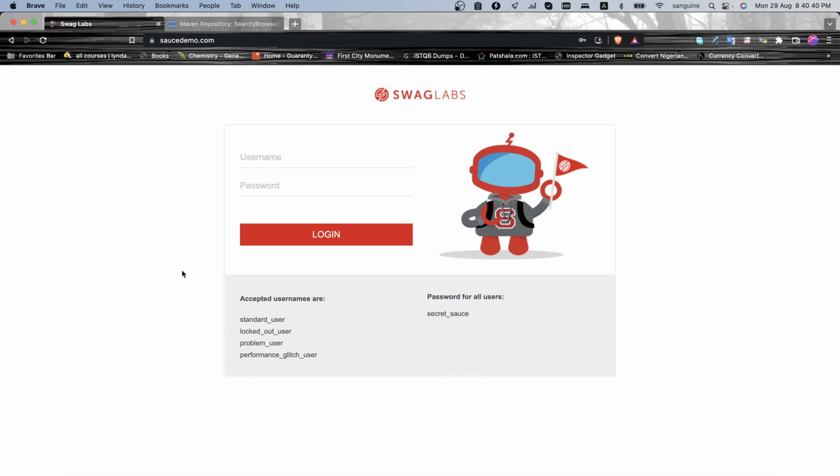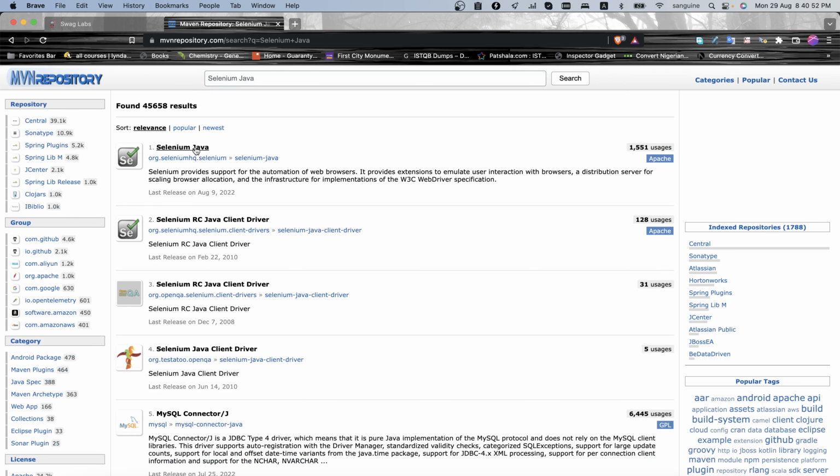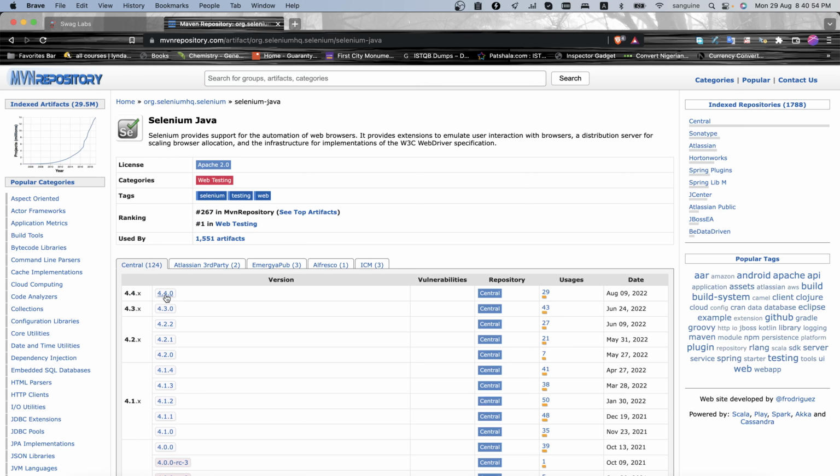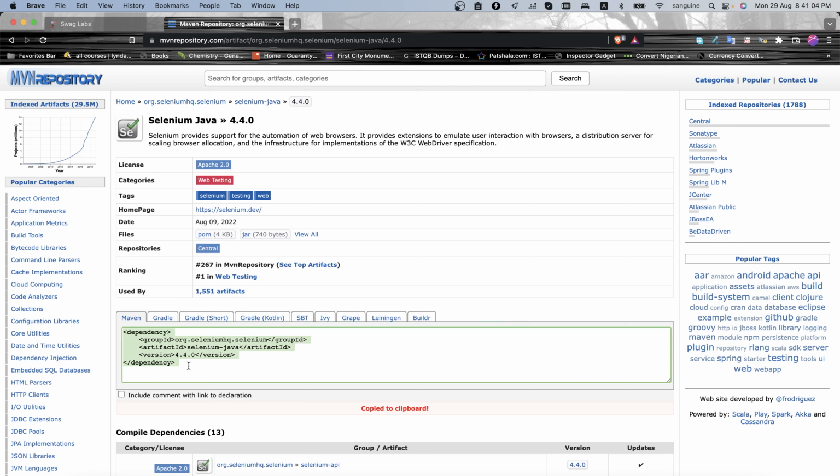So let's get right to it and copy these dependencies out. The first one is going to be Selenium Java, of course, and we will search for it. Yeah, and we'll just probably pick the latest one. Let's pick the latest one. I do not need comments, so I excluded it because it is not serving any purpose.